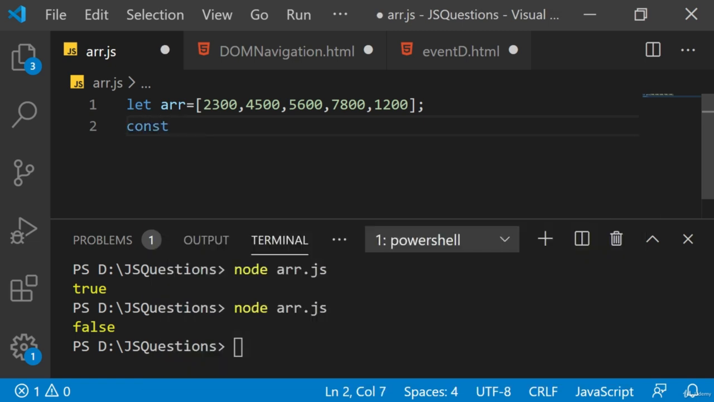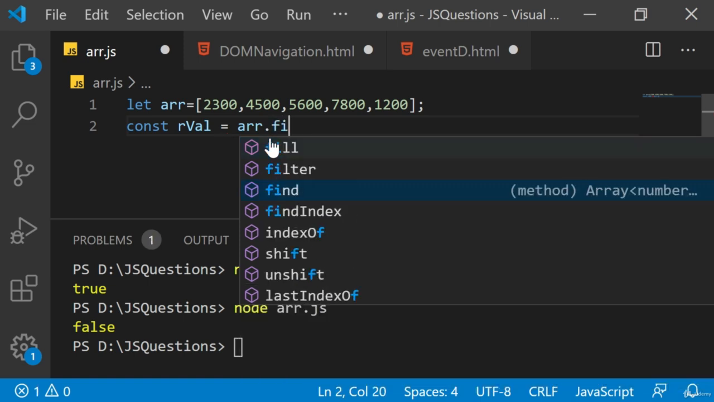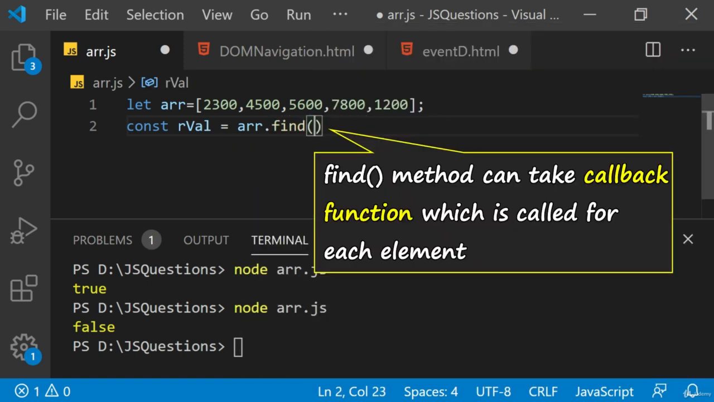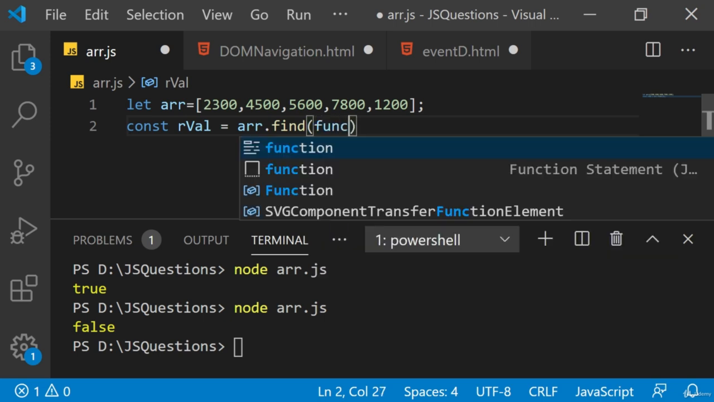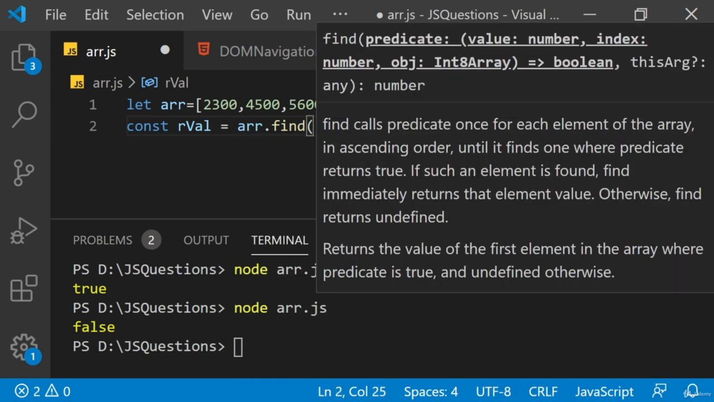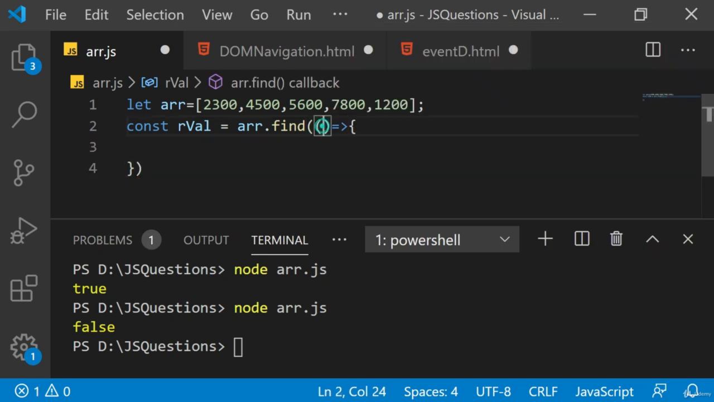It is going to return something, and we will see what that return value is. I'll say array.find. Now this takes a callback function, like we have already seen in forEach, a callback function called for each element. Same thing is happening here. I can write a function like this or go with an arrow function, but I prefer the arrow function. Here it is going to pass 4 parameters.